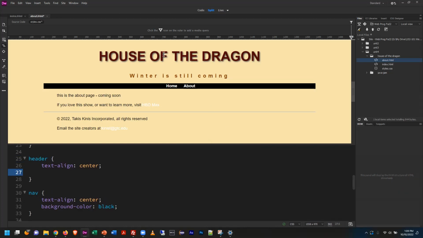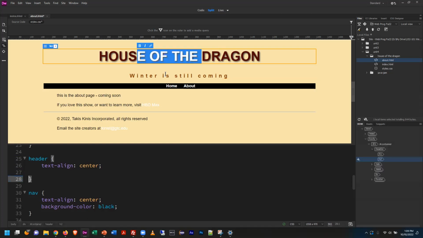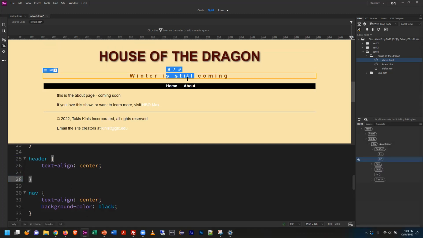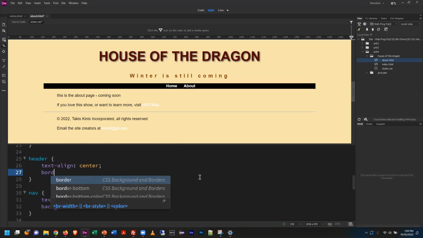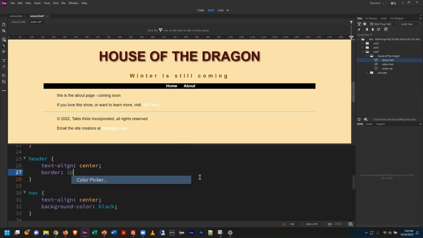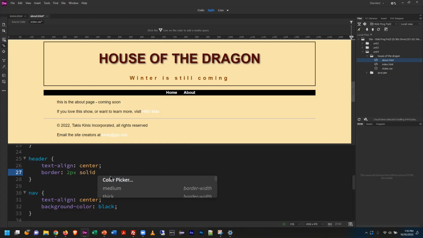Now the header contains both this H1 and this H2. Okay. So let's start first by just saying border, and we'll follow the technique that they use. They did 2 pixels, solid, and then a color.